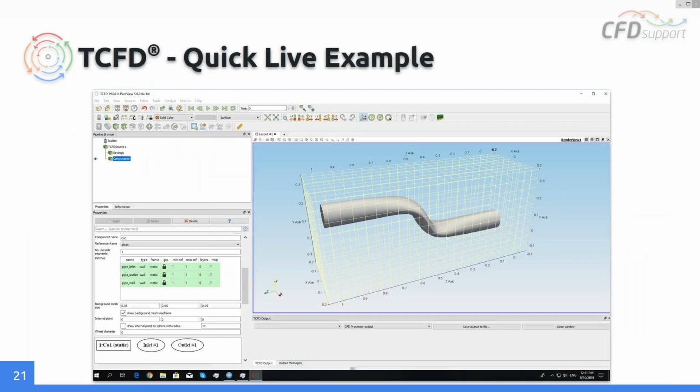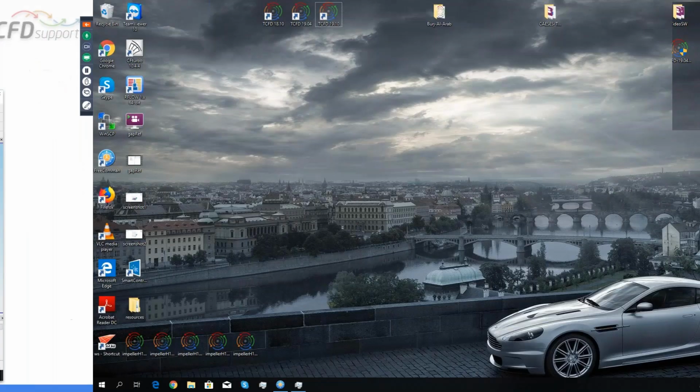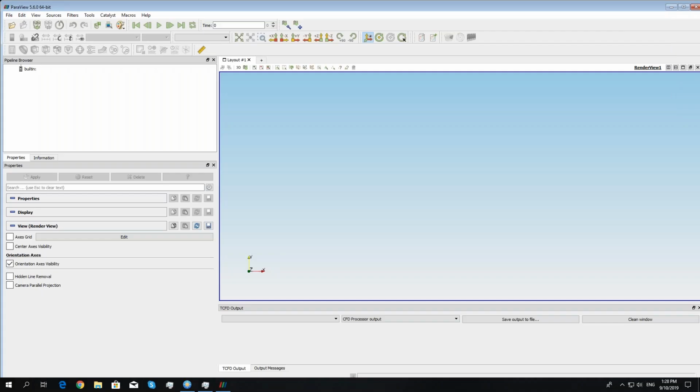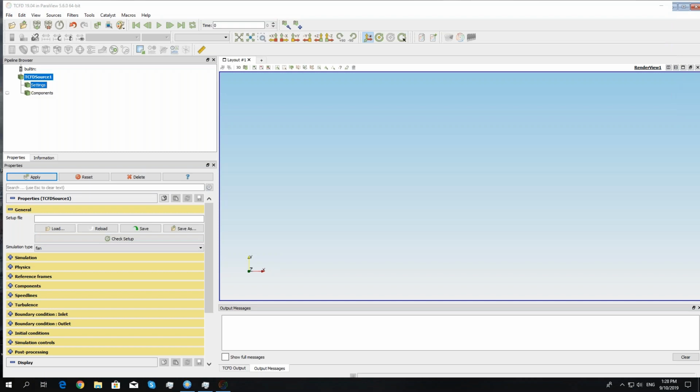Okay, now let me show you a very quick live example of how quickly we can generate the mesh using TCFD. And for those who are using just the standard snappyHexMesh in OpenFOAM, you can see that sometimes the process is very painful. You have to edit a lot of files. You have to be careful to do it really carefully and without mistakes.